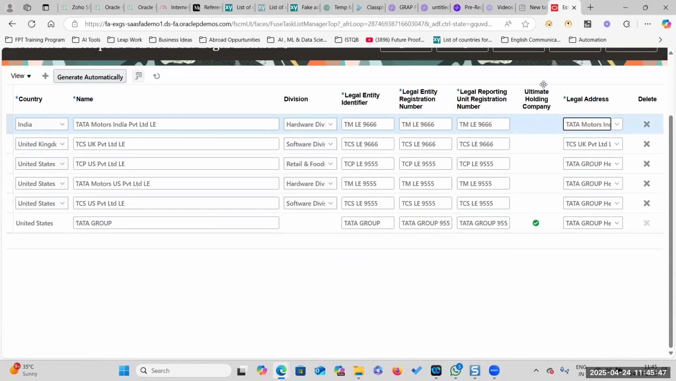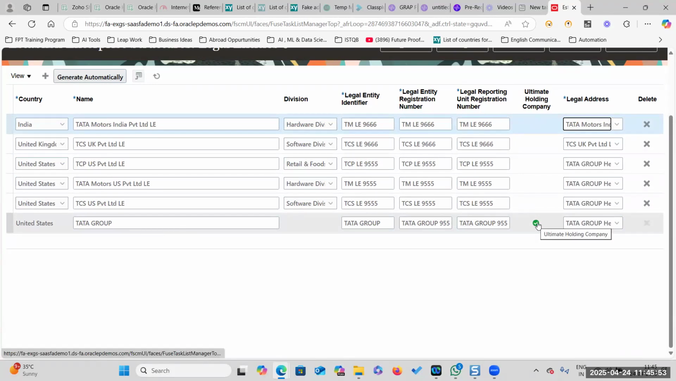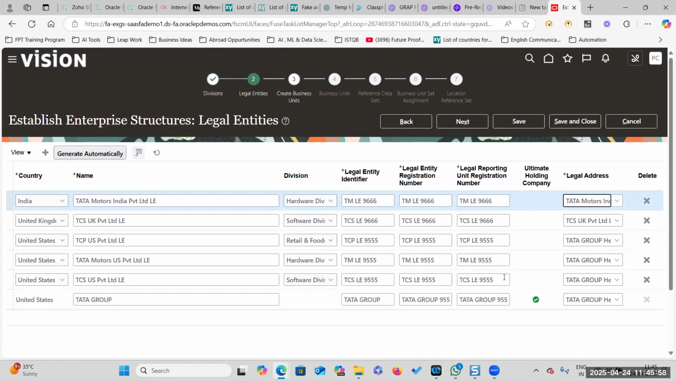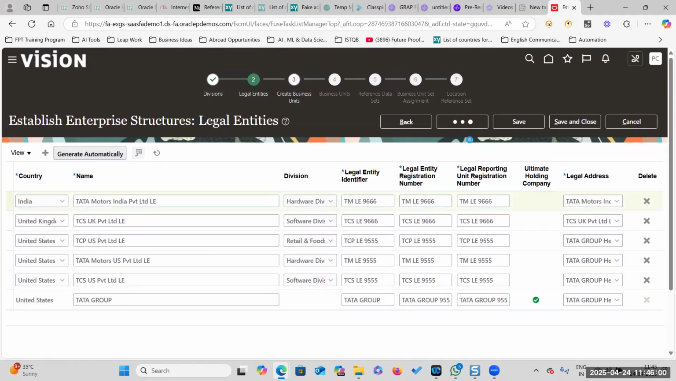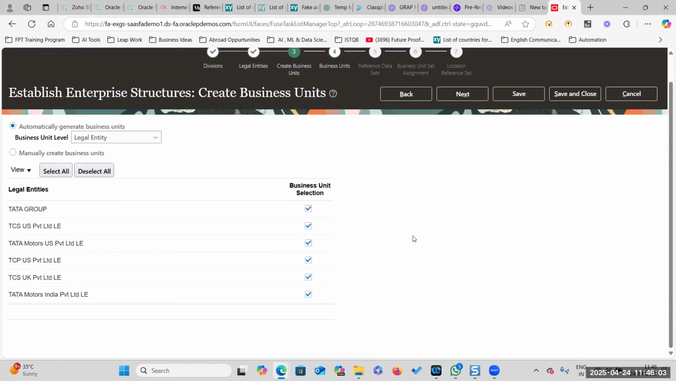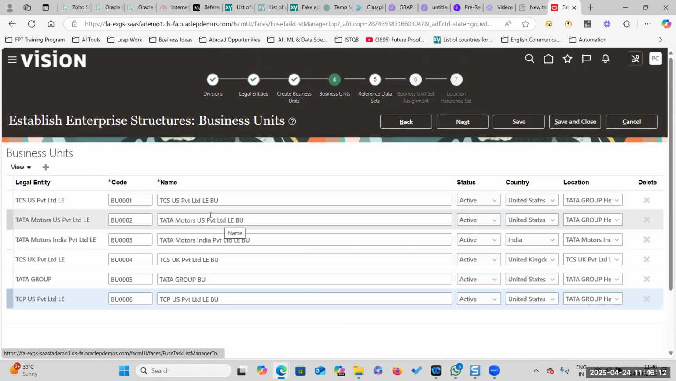And what is the ultimate holding company? The ultimate holding company is Tata Group, which has its headquarters in the US. So that's why it is showing here. This is the ultimate holding company, the mother company. Now just click on next. Click on search. Legal entity. I am creating at least 1 business unit. Click on next. So by default, it is coming.